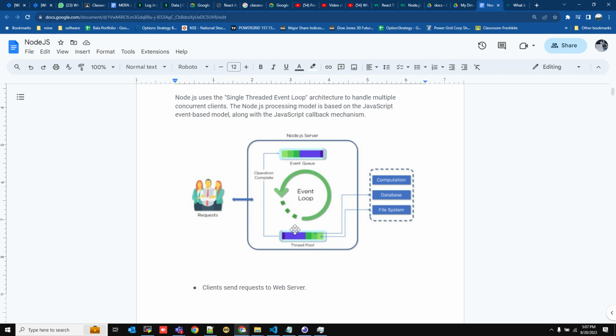The thread takes the request and does the processing, like updating a database or getting information from the database. While the thread is doing that operation, another request can come and go to the event queue. So this is why Node.js is asynchronous.